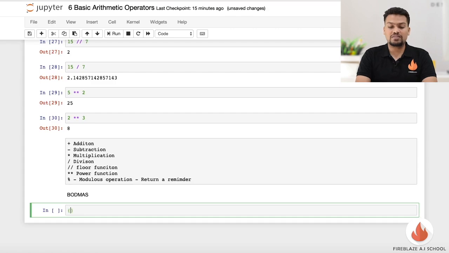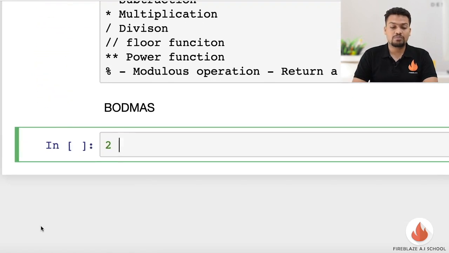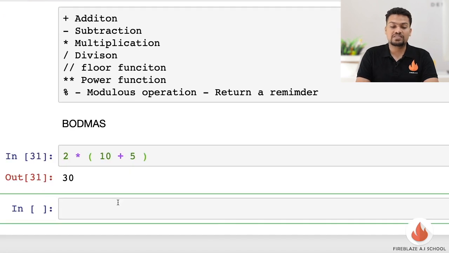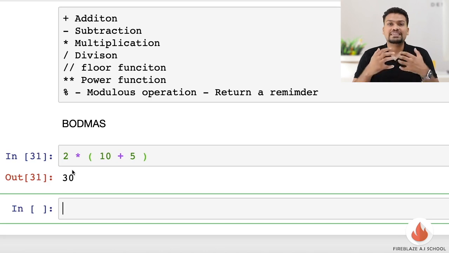Let's have a very simple basic example for that. Let's think of it as we want to multiply 2 with 10 plus 5, and let's just run this much. What would happen? It won't multiply 2 with 10 and then 2 with 5. It will add 10 plus 5 first, as bracket comes first, and then the brackets would be solved. After that it would be multiplied. So you'll have 15 over here, and then it would be multiplied by 2. Therefore you are getting output as 30.